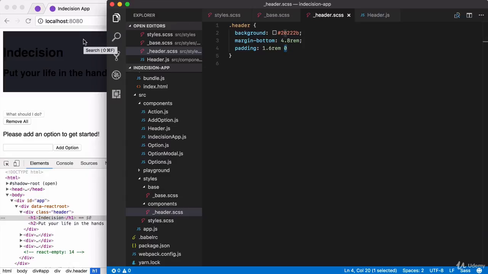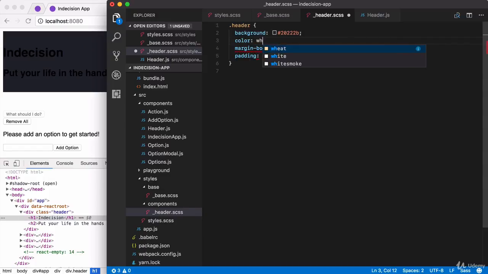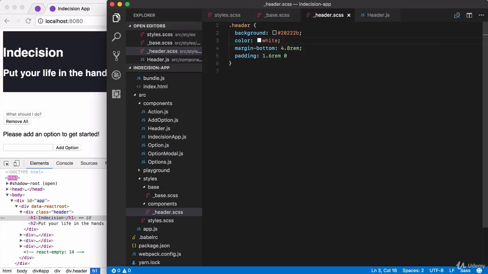It is terrible, but our styles are indeed showing up. So we have that background color. We have a little bit of space below the header, and we have a little bit of internal space as well. Now, obviously, we're not done yet. We do need to set other properties. For example, the color, I'm going to set that equal to white by default. This is going to be way more readable on that dark background than it currently is.